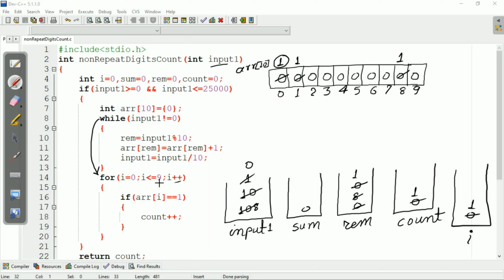Now 1 is less than or equal to 9. Condition is true. So again if ARR of I equals 1, we will check ARR of 1. ARR of 1 equals 1. Our condition is true. So again we will increment the count value. Count plus plus. So count becomes 2. Now we will again increment the I value. So I becomes 2. Now we will check the condition. 2 is less than or equal to 9. Our condition is true. So if ARR of I equals 1, now ARR of 2 equals 0, not 1. So our condition is false.